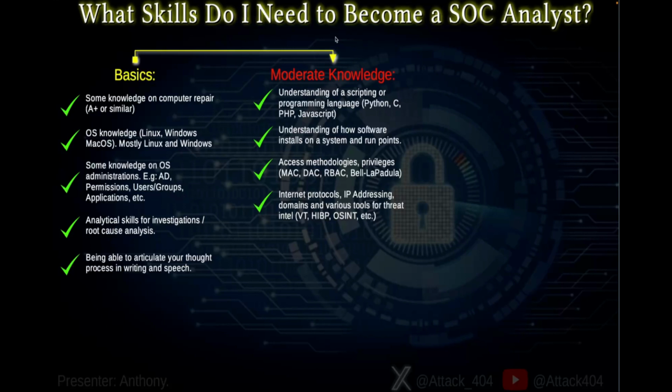VirusTotal is something that you could use, and it should also be part of the basics, but in the moderate knowledge, I place this because if we start doing analysis on malicious software or scripts, you don't want to start exposing that to VirusTotal, and I'll get to that at a later point.